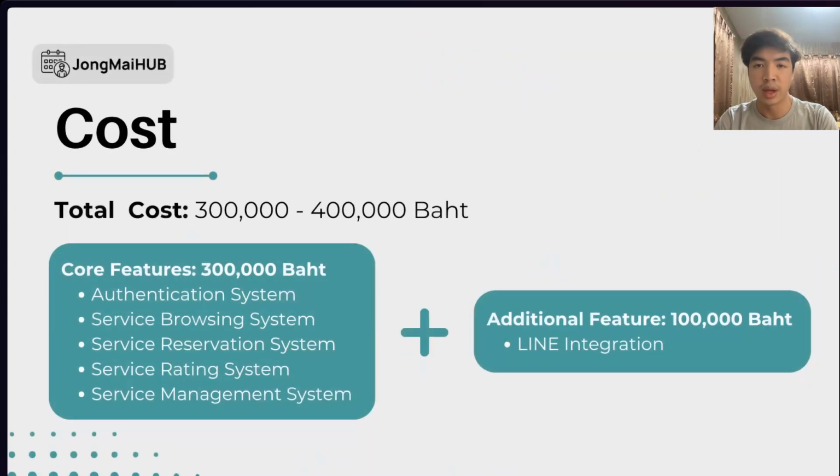The cost for JongMaiHUB is 300,000 to 400,000 baht. 300,000 baht will be for our core features that I have mentioned earlier, including the authentication system, service browsing system, service reservation system, service rating system, and lastly the service management system. And the other 100,000 baht will be included if you want the Line integration feature, which I recommend that you get as well.